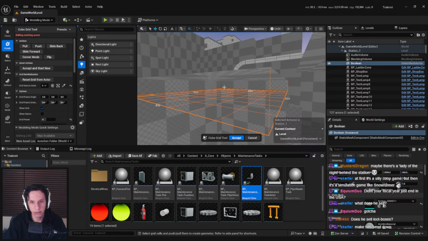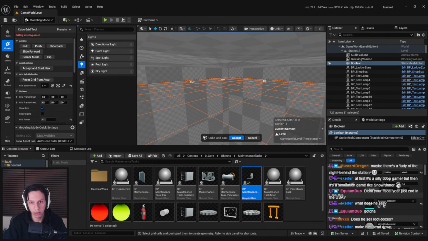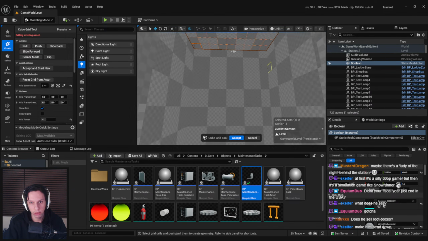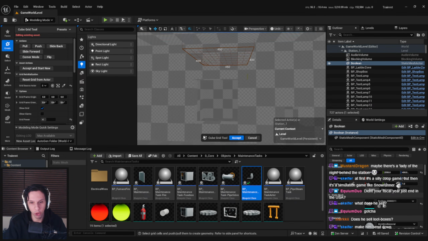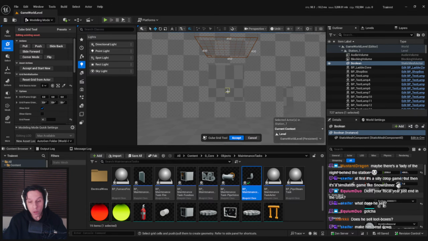Make him bend down? Oh yeah, there you go. He's so tall he has to bend down. He curls up like a shrimp. Oh, maybe we make him look like a tall shrimp. Oh shit.